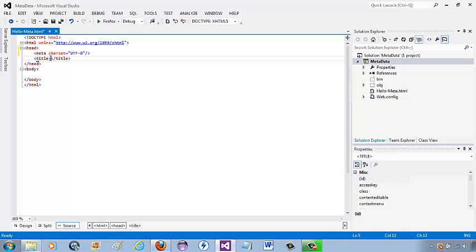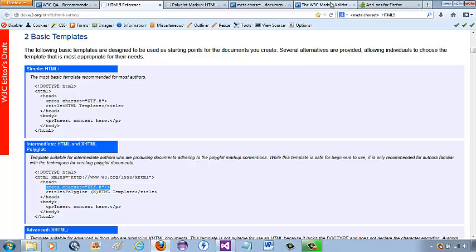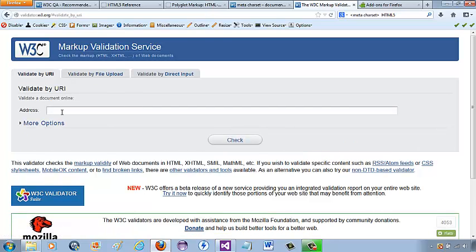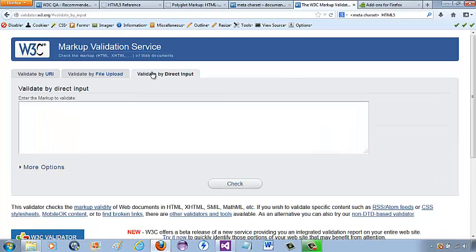Let's add our title. Add some content. Save that. So I'm going to show you some of these tools we're going to use. I'm going to use this markup validation service from the W3C, and we're going to validate by file upload. If you've got a live page, you can just enter a URI into it, or there's actually a text box where you can just type in your code.